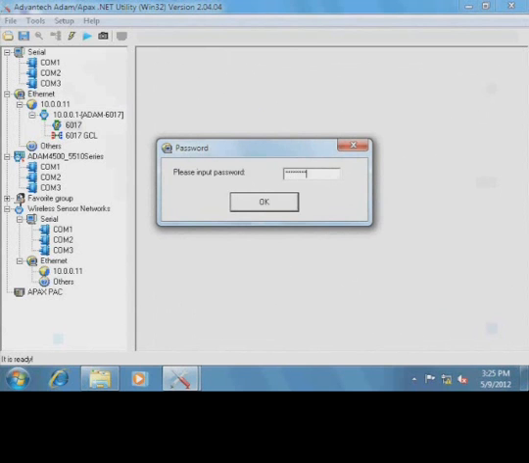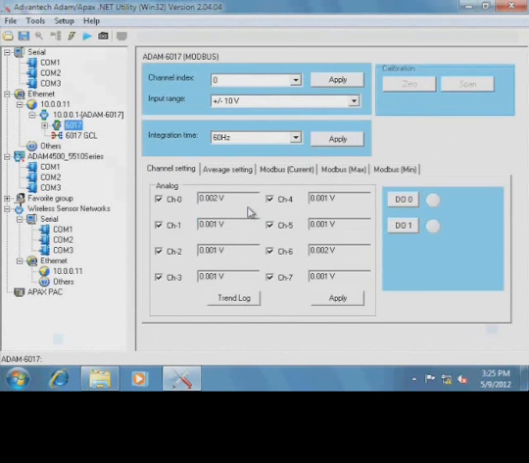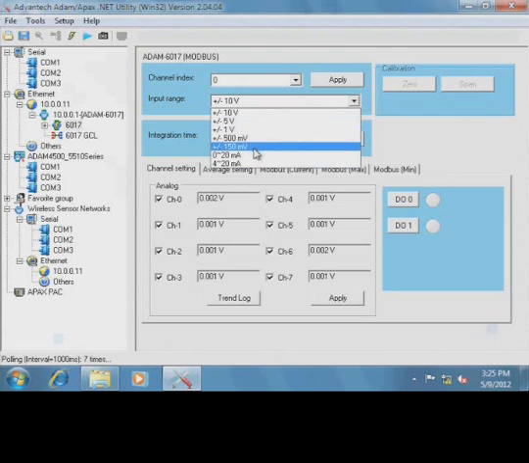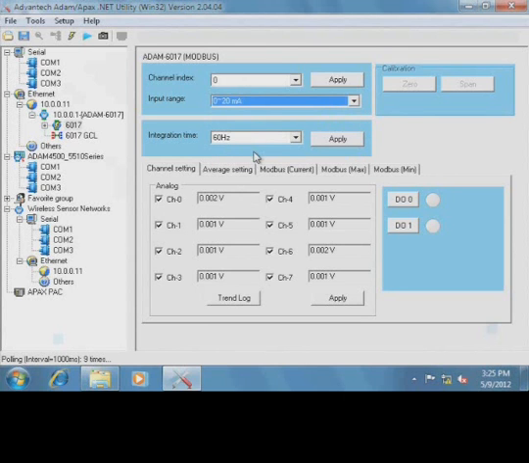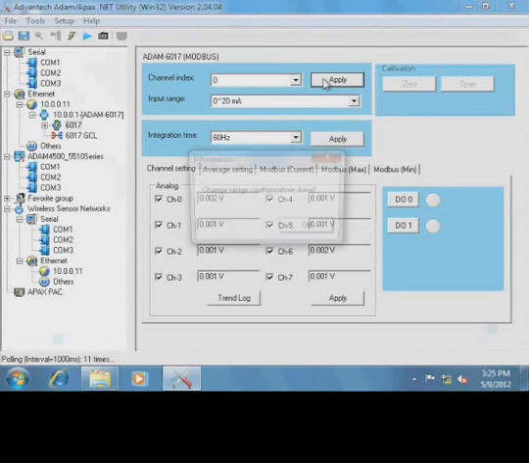Enter the default password of 8 zeros. By default, the analog input channels are set to the voltage input range. Select one of the current ranges from the drop-down box and choose Apply.